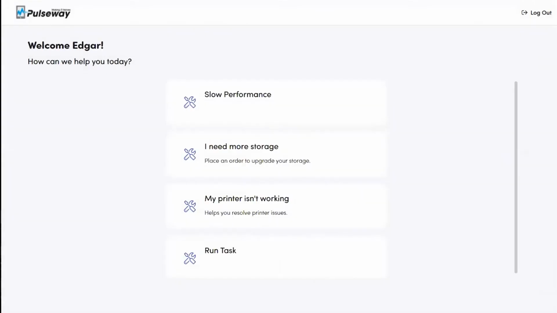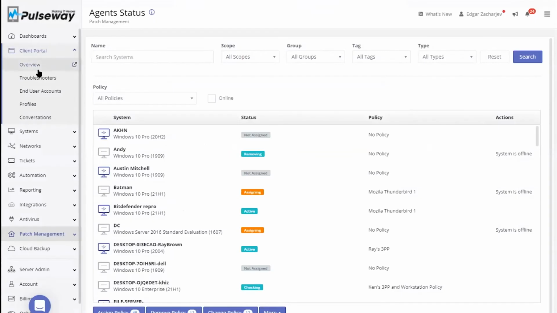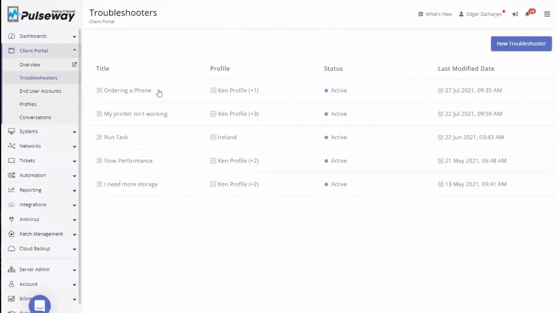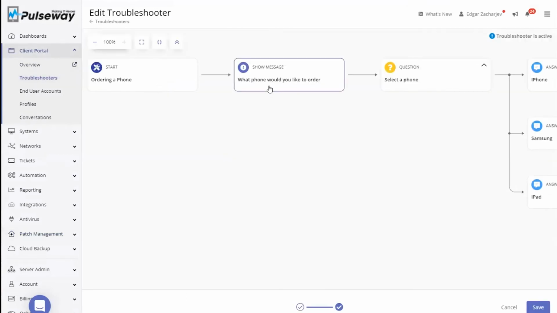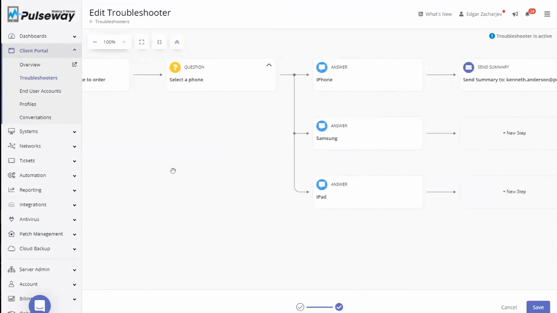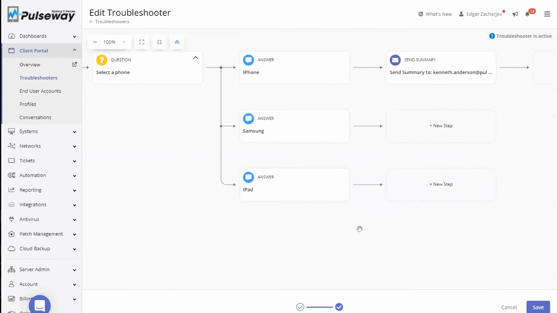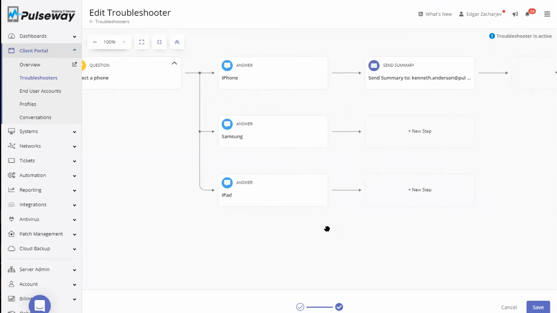And part of these workflows is you can customize the troubleshooters. We call these troubleshooters. And this is, for example, I'm ordering a phone. What phone would you like to order? And you can create a step-by-step process to help your end user solve their own problems, which reduces the amount of work you have to put in.